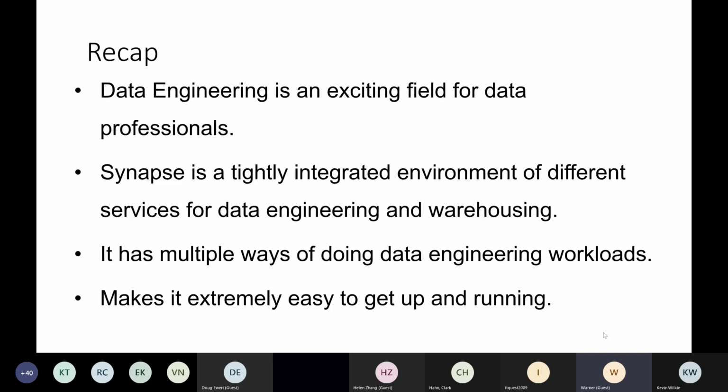It does have multiple ways of doing data engineering, right? The same problem could be solved with SQL pools. It could be solved with Spark. It could be solved with pipelines and data flows. It's up to the data engineer to figure out what is the tool that might work the best and what is the tool that they like the most too, right? A lot of personal preference goes into play there as well.